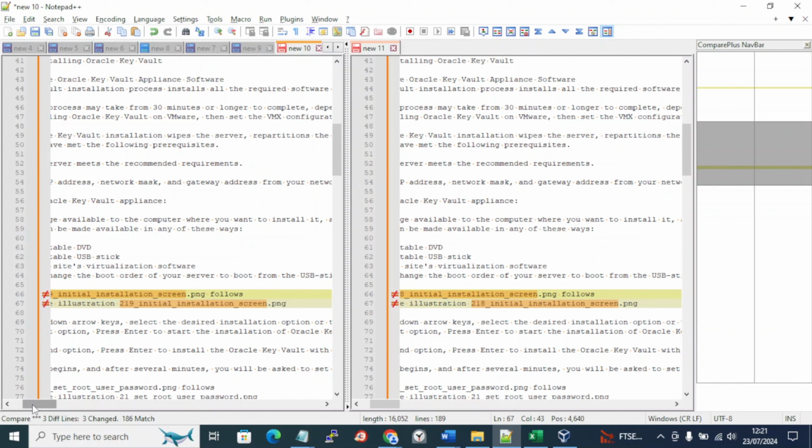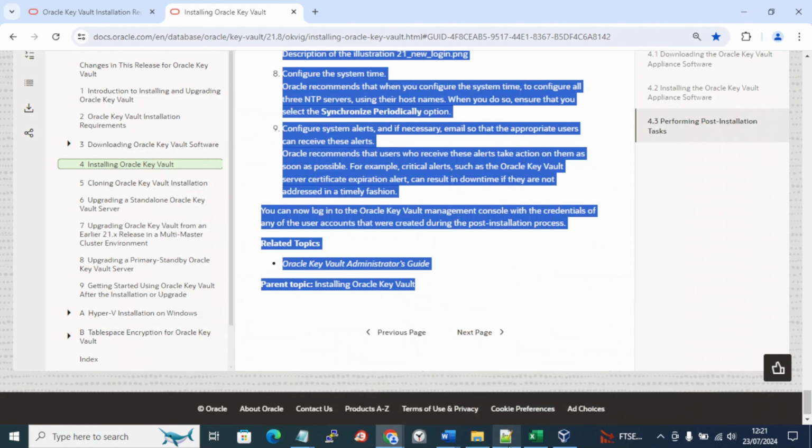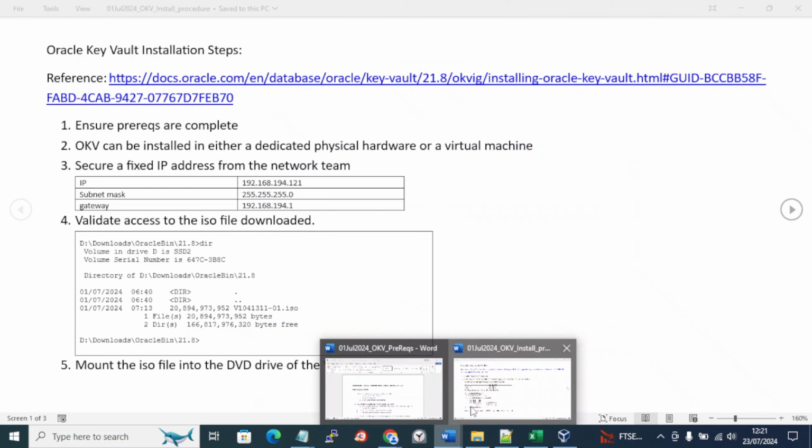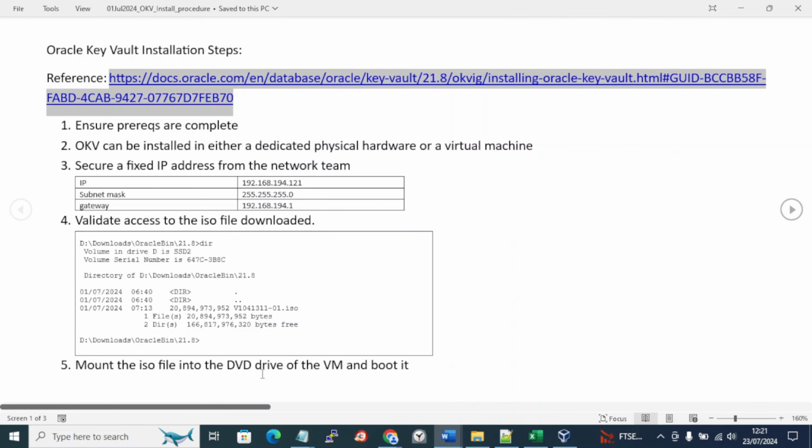So this is the only difference that we are seeing. No other difference is there between the documents. So the installation procedure and the requirement procedure has not changed. So all we needed was that, and now we are good to start. Since we got the clarity we needed, our document has not changed. Our installation procedure or the requirement is still the same. Now let's get started with the installation.